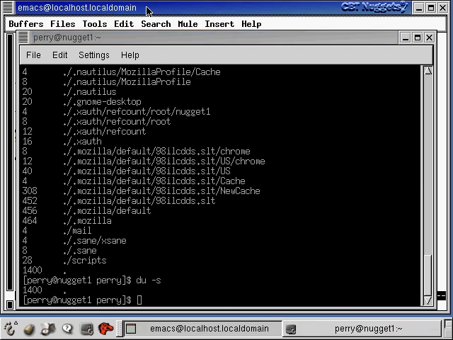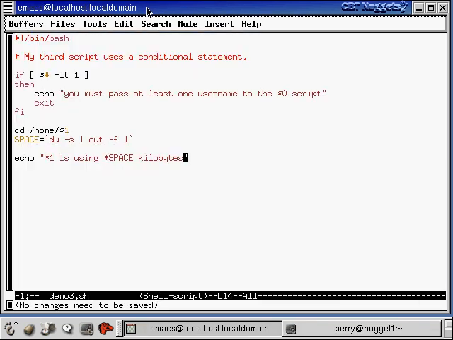Okay, so let's look at the first approximation of this script, and then we'll do another refinement of this script in a second. Now this script uses a conditional statement. A conditional statement in the Bash shell scripting language is signified by an if, a then, and a fi. The fi is just if spelled backwards.